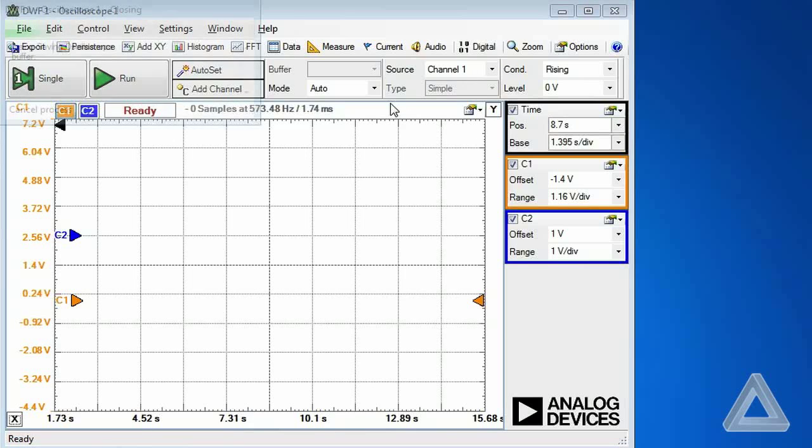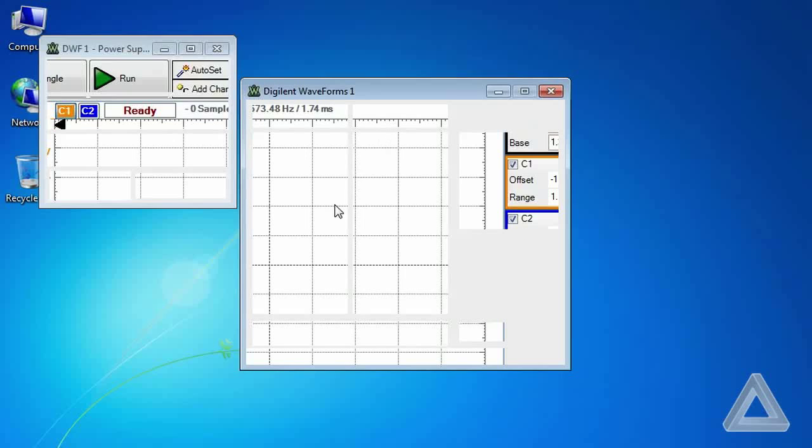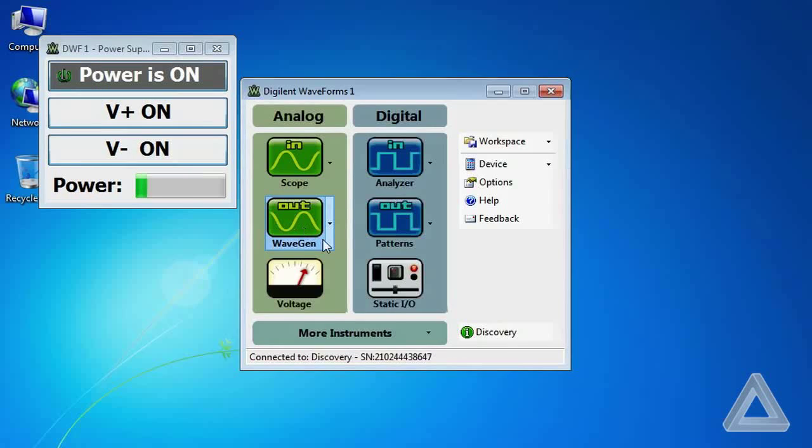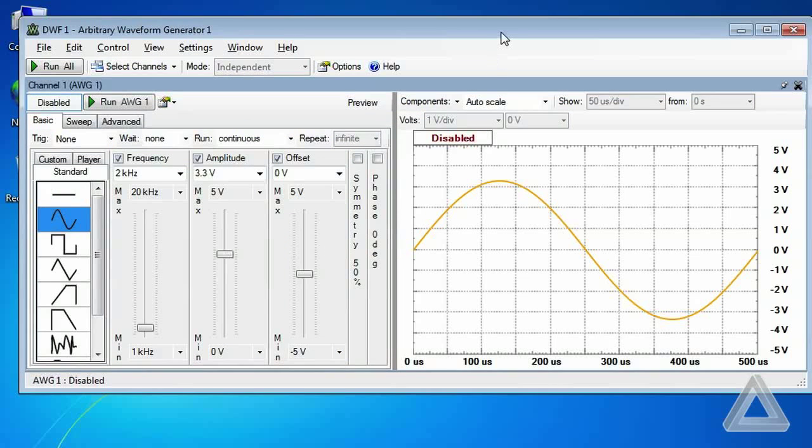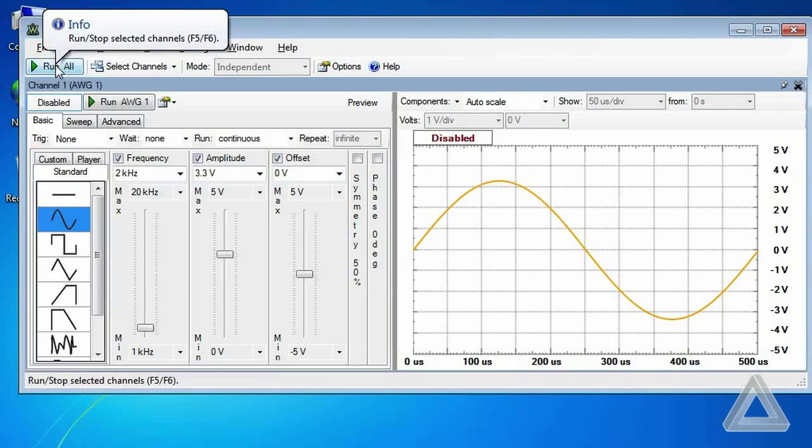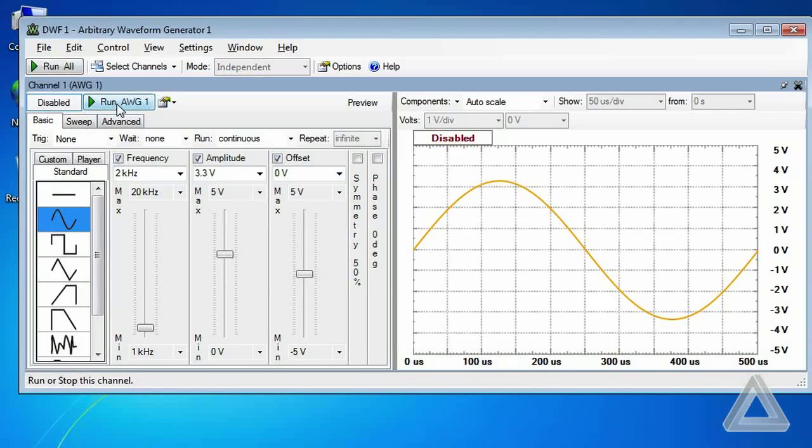Now that we have gone through the functions of the scope, you will move on to the AWG. The AWG is used to output a user-defined signal. This signal is usually periodic. Within the AWG, you will notice the following controls. The Run All button, which is in the top left, begins running all of the selected channels. The Channel 1 Run button begins running only channel 1. The Select Channels drop-down provides the user with a drop-down menu for selecting which channels to have active.